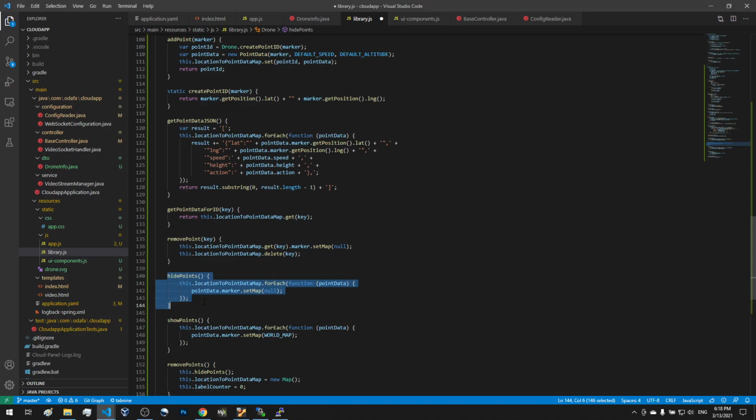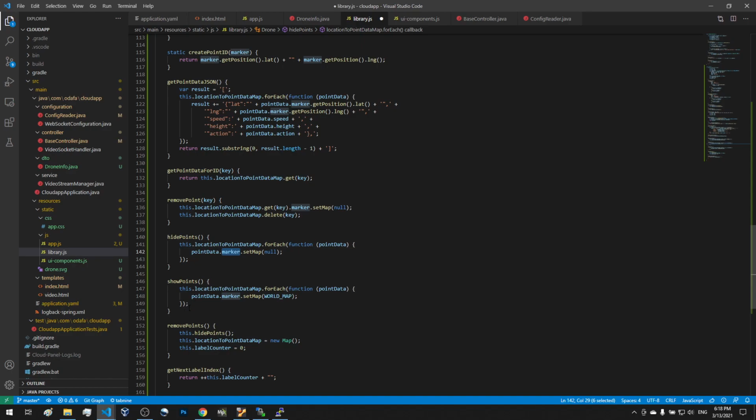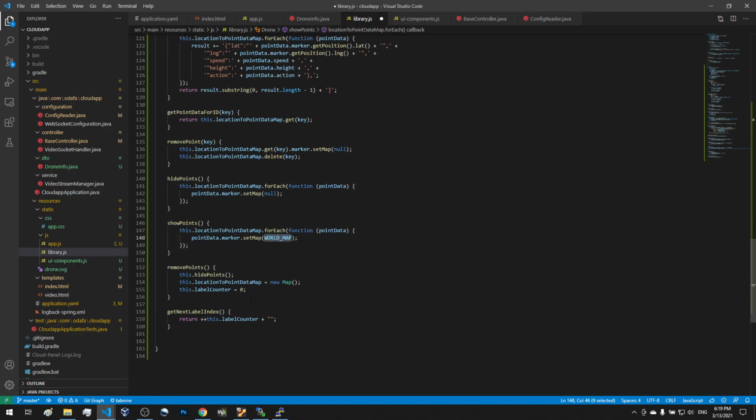So when we switch to another drone, basically what we do, we call this API on the now inactive drone ID1, and we set the point data marker's map to null. And when you want to show them, you iterate through each of these point data on this drone, and you set map to our world map, and they will show up again. Okay. So we need also an API to remove points.